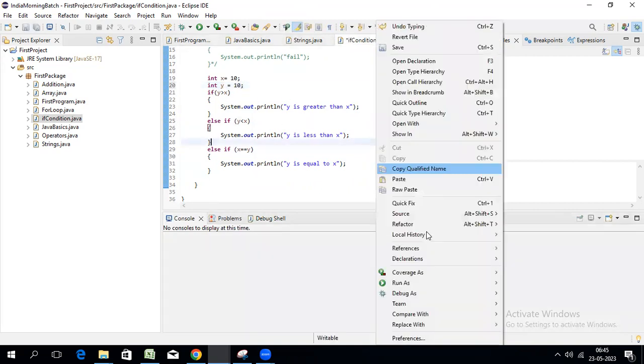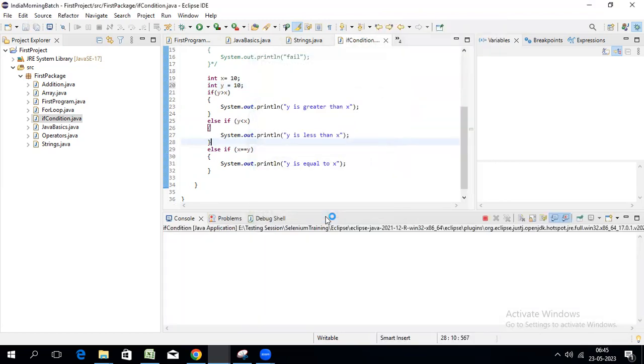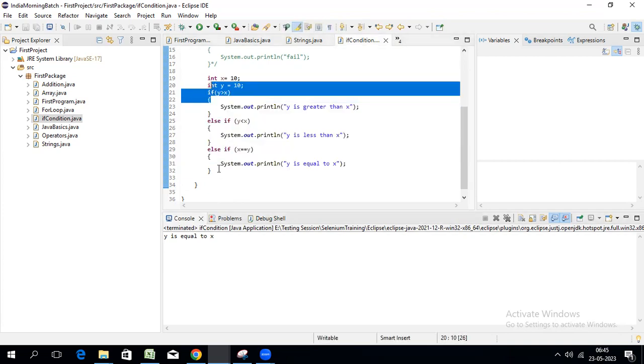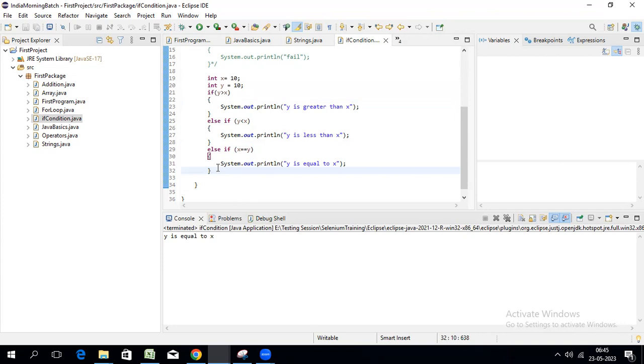Now, third, Y is equal to... Clear? Yeah. So whenever we have multiple conditions, then what can we write? Else if. Yes, we can write else if for multiple conditions. Okay, clear? Okay. Yes. See, now I will just debug this.